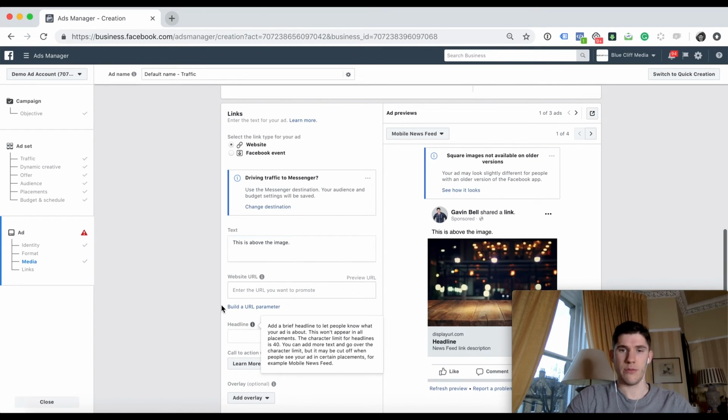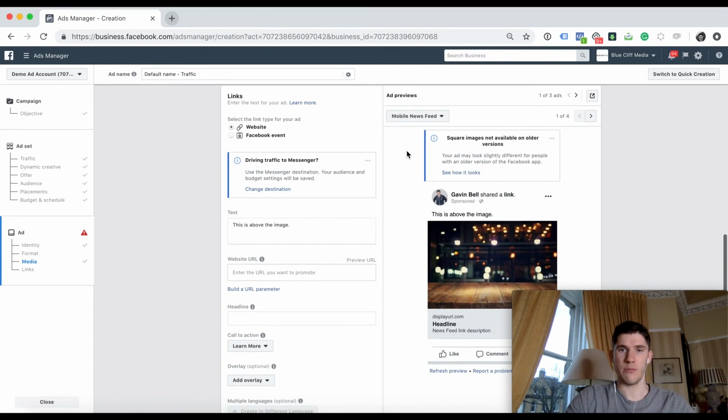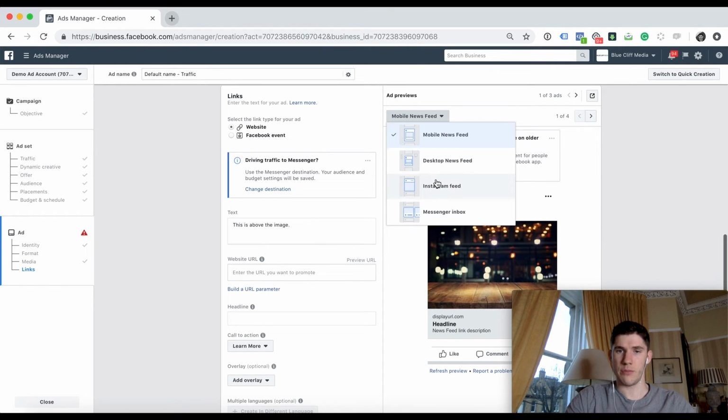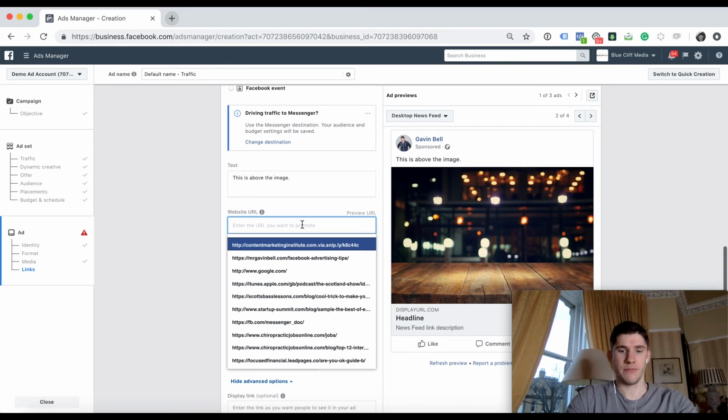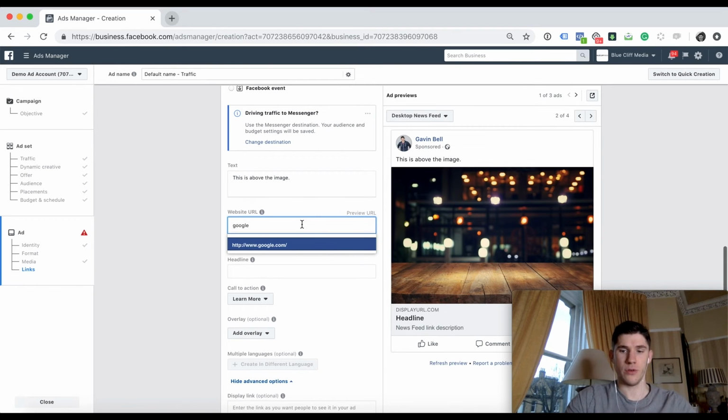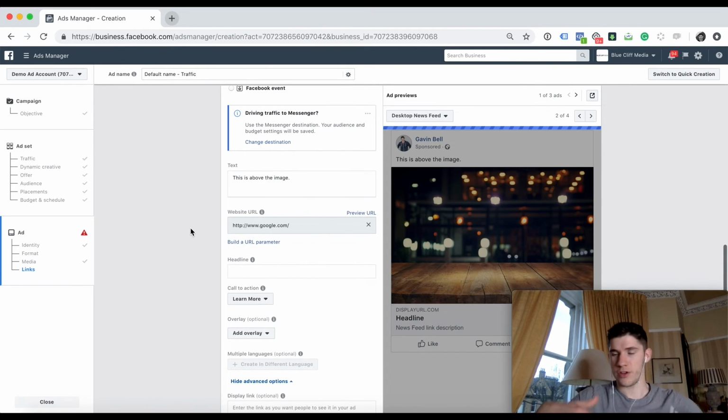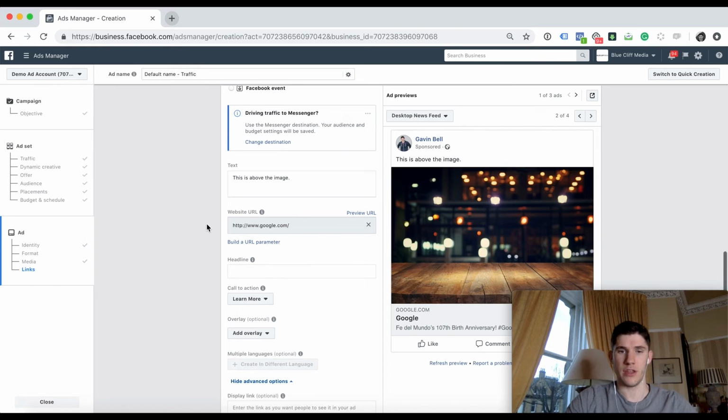If I type that in, we should see the preview here on the right hand side, and we can click here to get the different previews based on desktop or mobile. And the website URL is obviously where you want people to go. So if you've got a landing page or you want to send people to a blog, you put the URL for that there. The headline is the bigger text that appears here.